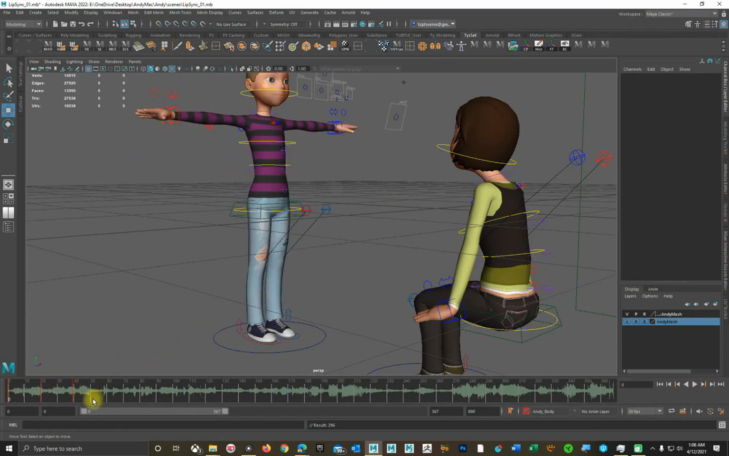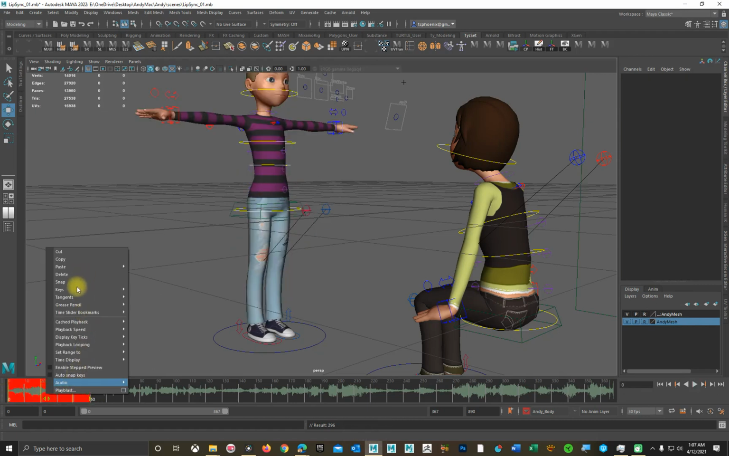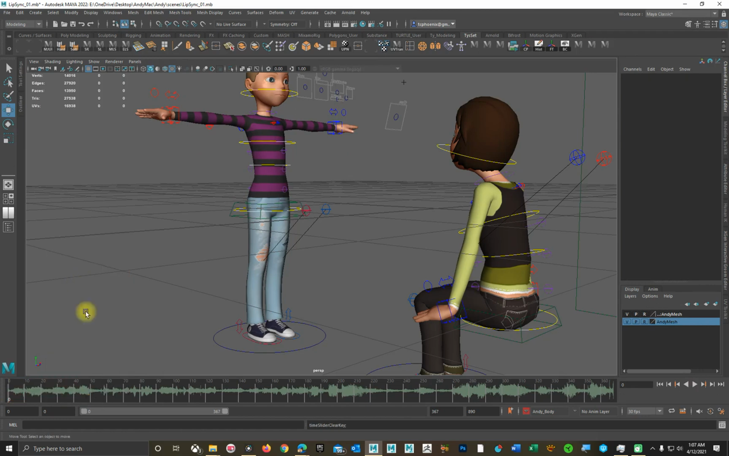Okay. If I want to delete these keys, Shift left mouse, delete. Now there's no animation. But this is how you turn the character sets off and on.